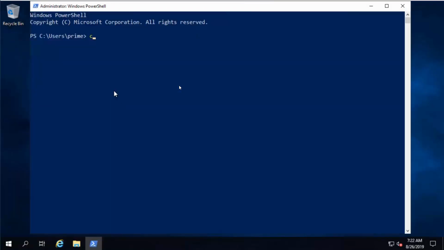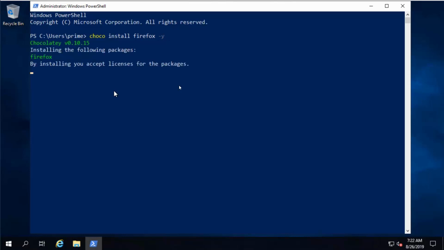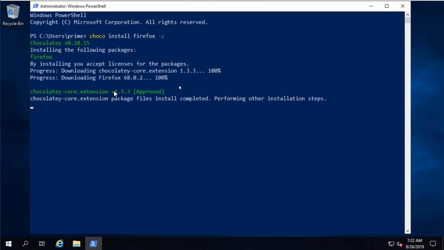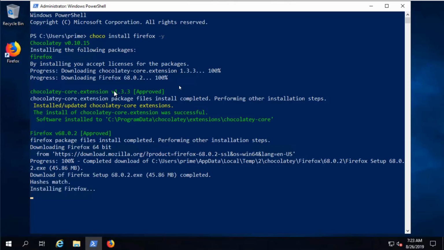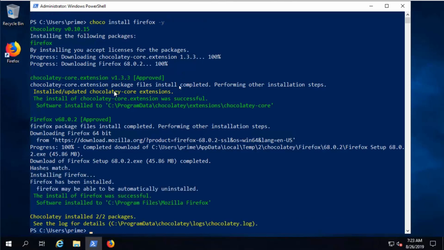Alright, so I'm going to go into the virtual machine and use Chocolatey, which is a package installer for Windows. You can go to chocolatey.org and use this command line to install software, just like you could do with RPM or apt-get on other platforms. Alright, so this installs Firefox. Okay, so it works well.